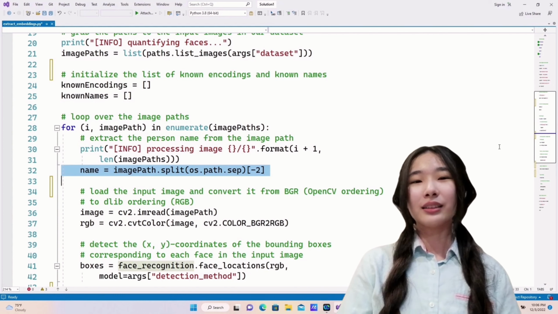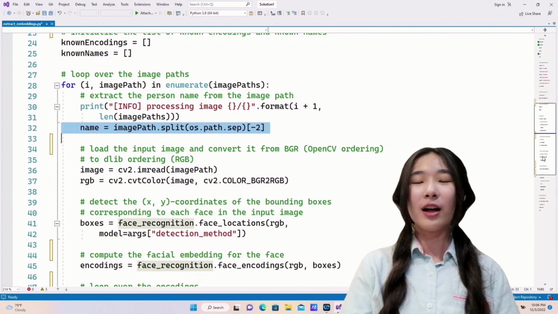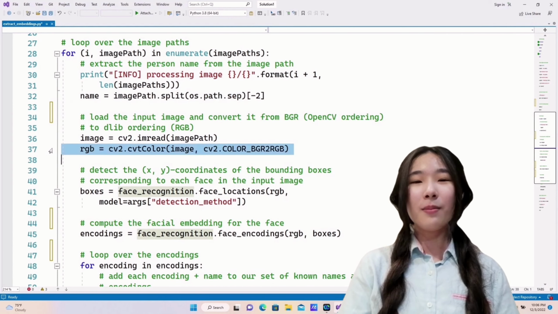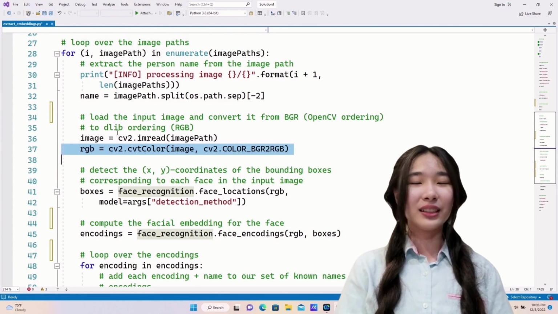From there, we will extract the name of the person from the image path on line 32. Then, let's load the image. The face recognition module uses RGB, so let's swap color spaces on line 37.